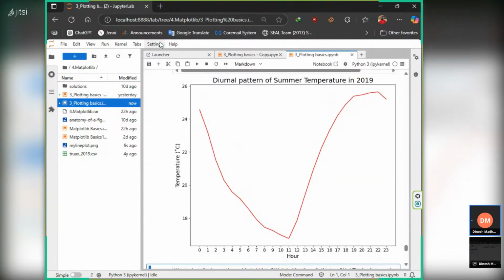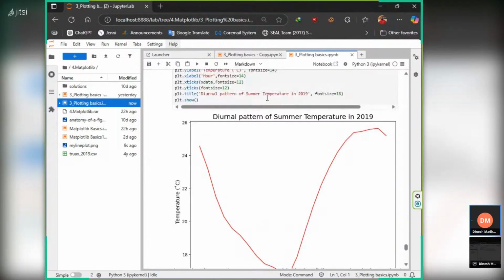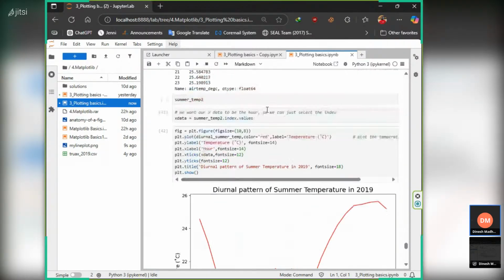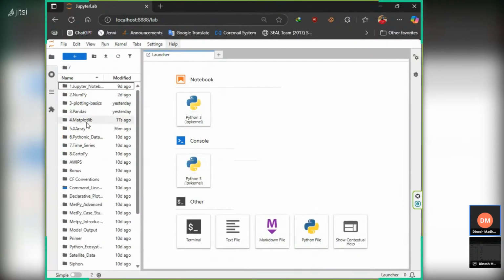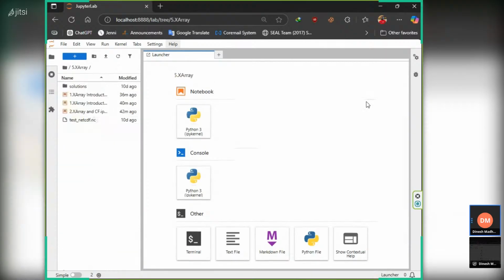Then we can discuss about xarray. So these are the solutions. I will give you the solution for these things in the group. I will send it in the evening. So now we can discuss about xarray. You guys can load the folder for the xarray.